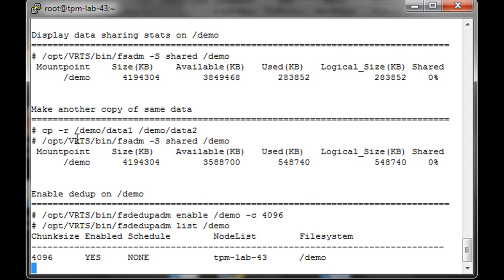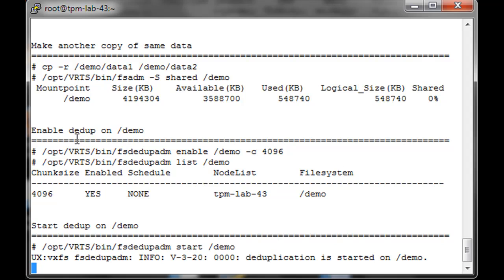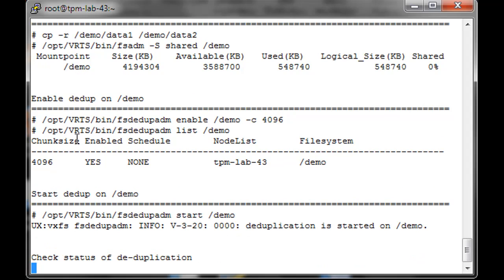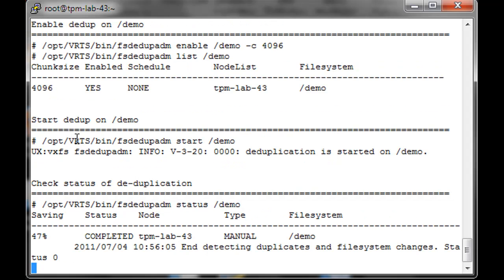To list out the deduplication settings for a file system, you can run the command fsdedup -a list <file system>. At this point, let's start the dedupe on the file system with the command fsdedup -a start <file system>. As a note for this video, we are compressing the time it takes to show the deduplication process. As you can see at the top of the screen, before the dedupe process was enabled, the file system had 548,740 kilobytes used, with the logical size being the same and 0% shared.